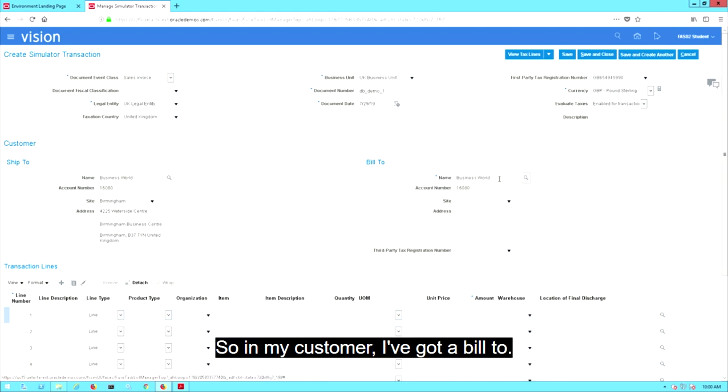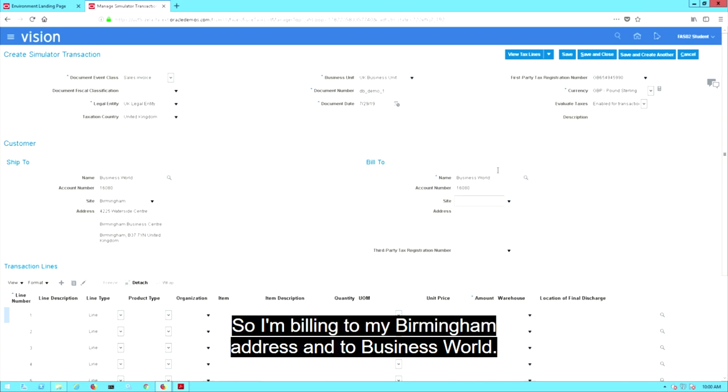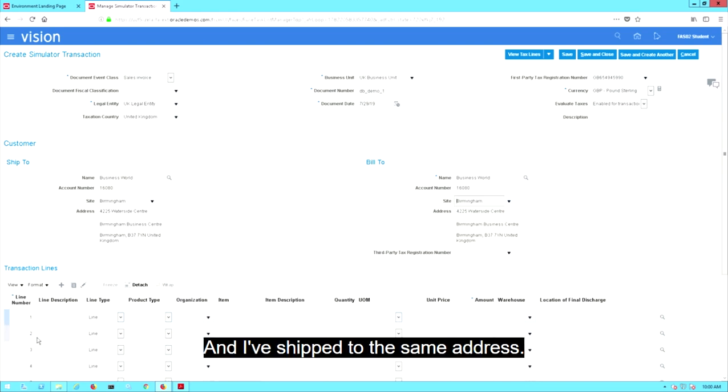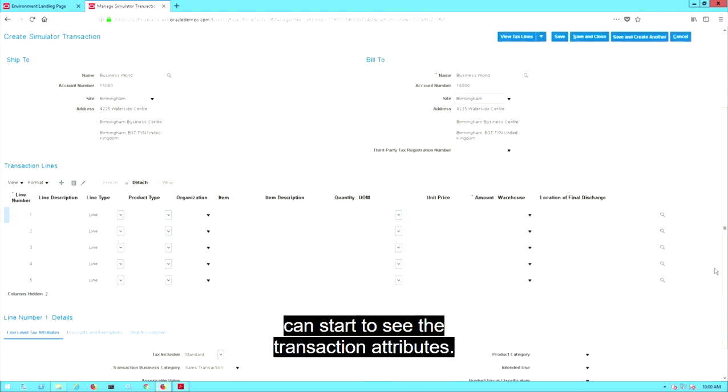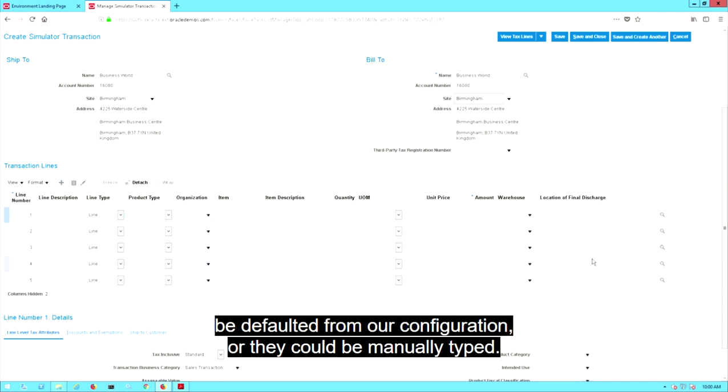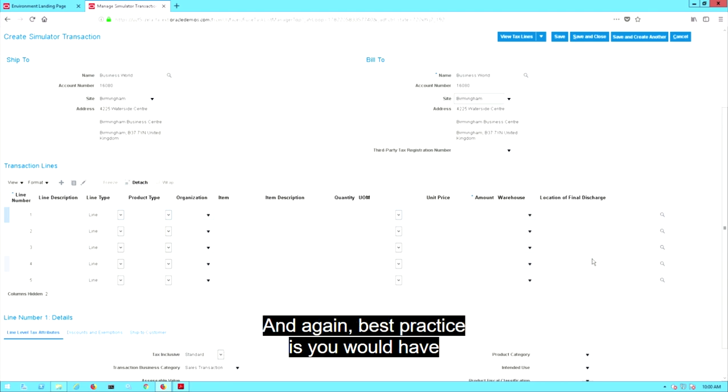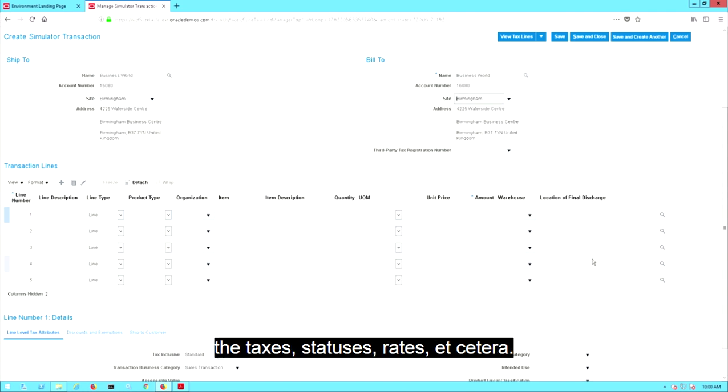So in my customer, I've got a bill to. So I'm billing to my Birmingham address under Business World, and I've shipped to the same address. If I come down to the transaction lines, we can start to see the transaction attributes. And these transaction attributes would either be defaulted from our configuration, or they could be manually typed. And again, best practice is you would have the majority of these transaction attributes defaulted, so that the tax engine automatically calculates the taxes, statuses, rates, etc.